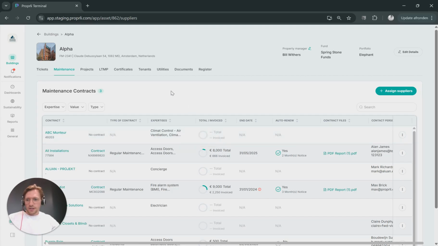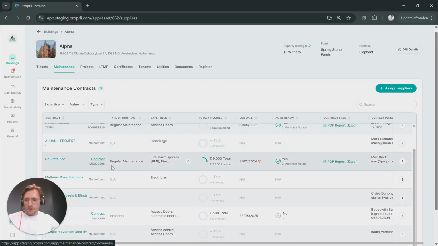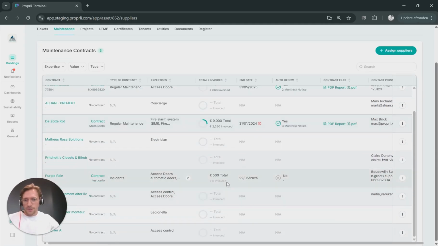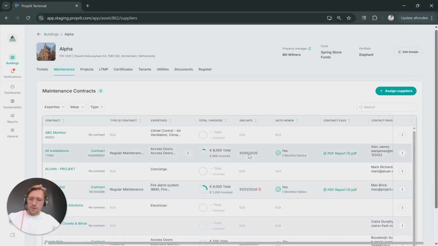Now as you can see in this example, there are three maintenance contracts added at the moment, and those are for these suppliers, for all installations, Zottekot, and for Purple Rain. And you can see what the total values are, the end date of the contract, whether it automatically renews, and what the notice period is.